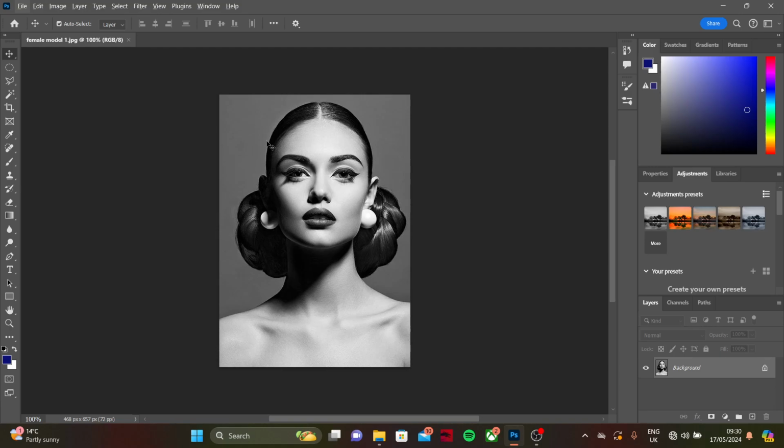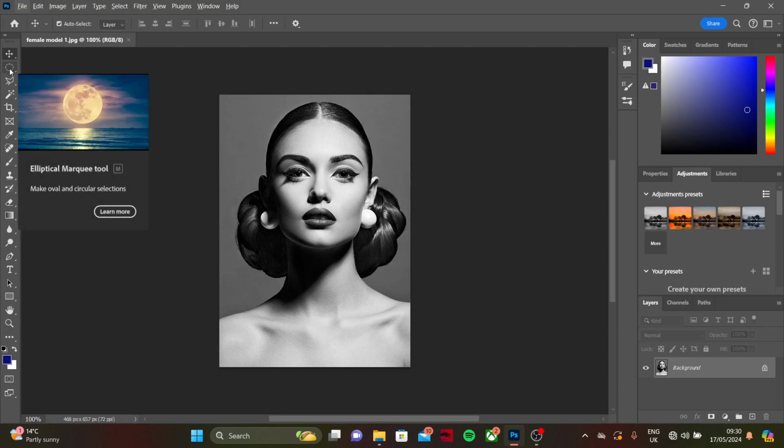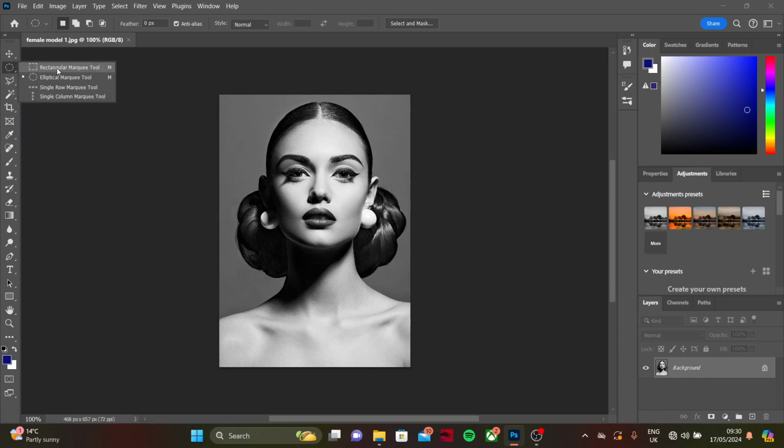So very simply, I've got the move tool at the moment. I'm going to select the circular elliptical marquee tool. If that one is not selected, sometimes it is the rectangular one that's selected, all you do is right click and then select the right tool. Now at this point I'm going to draw a circle around my model's face, because we're going to distort that like so. You can then move the marquee into position.